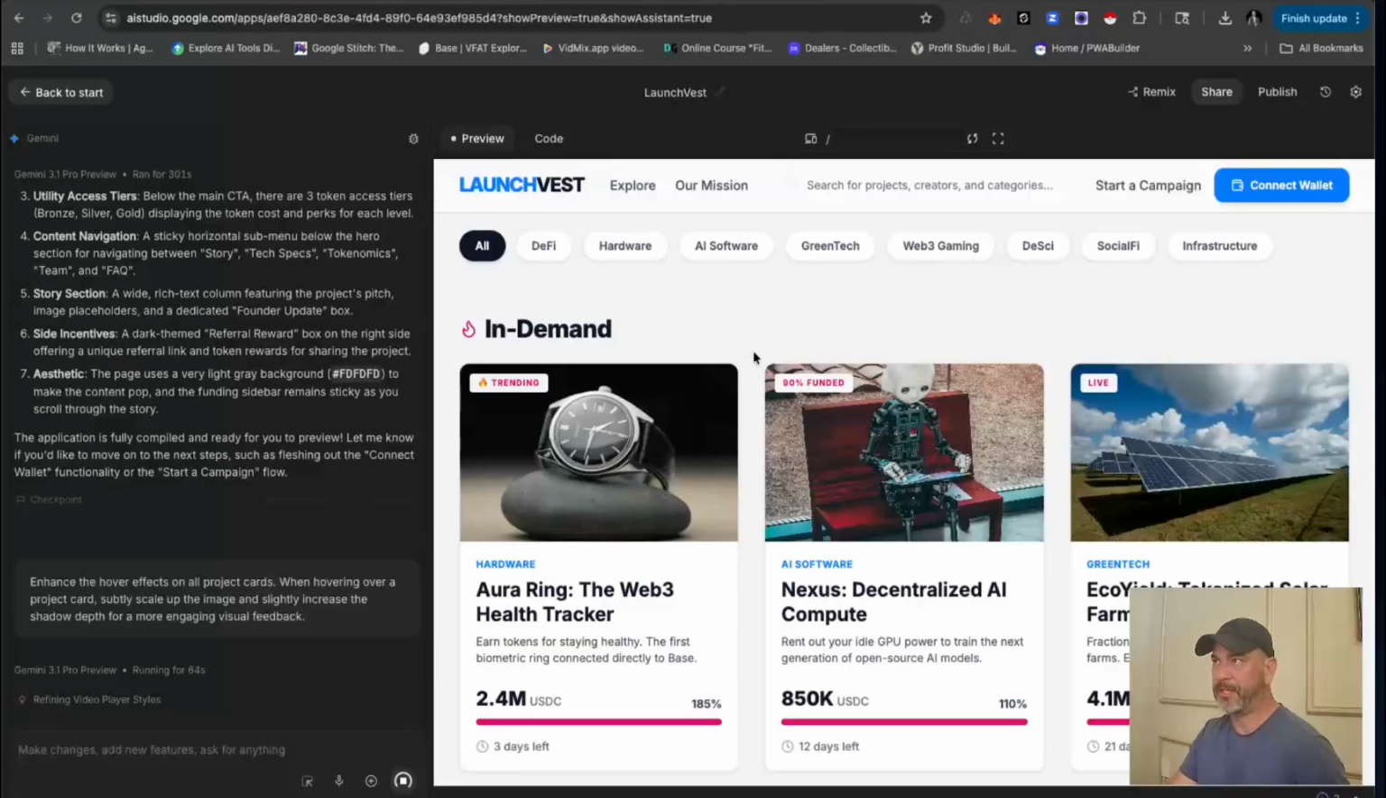So right now, tentative name for this project is the Launch Vest Startup Platform using utility tokens. So this doesn't exist. Nobody's doing this yet, but I guarantee you, give them a couple months and they will.